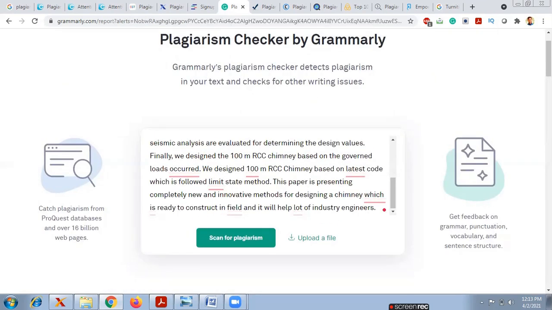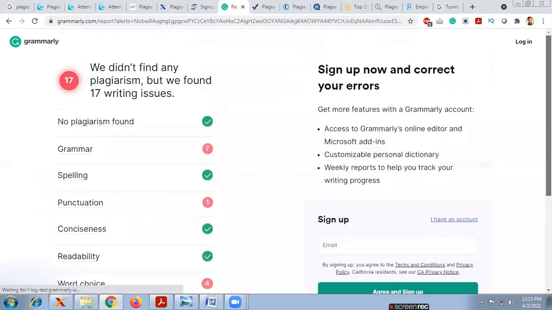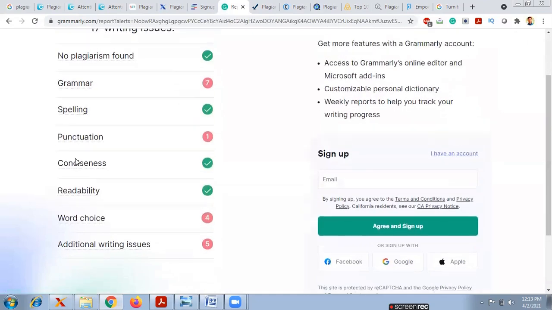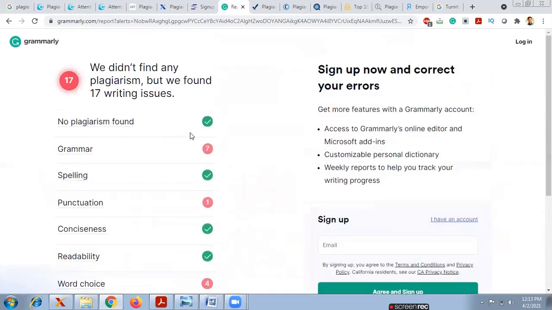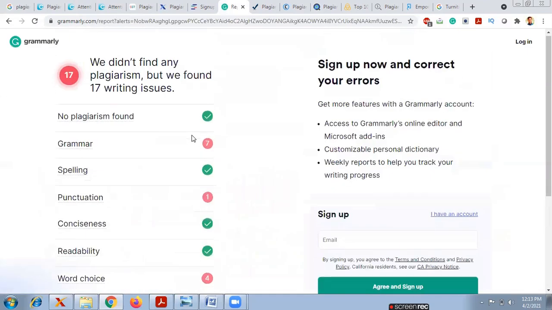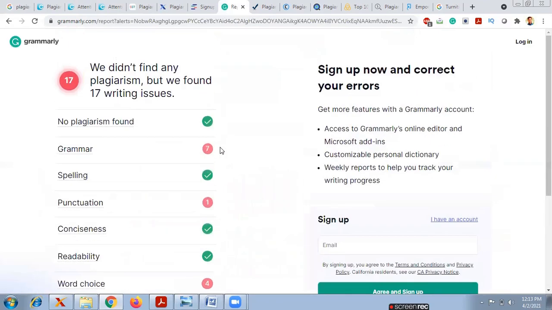So even you can use this Grammarly for your writing issues also. Here you see you didn't find any plagiarism, but we found 17 writing issues. So Grammarly writing issues are there. There is no plagiarism found in this case. That's why it is showing like this, and you can go through each one and you can finish as early as possible.